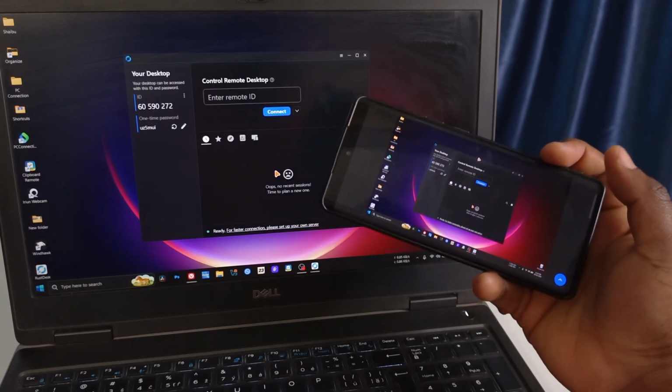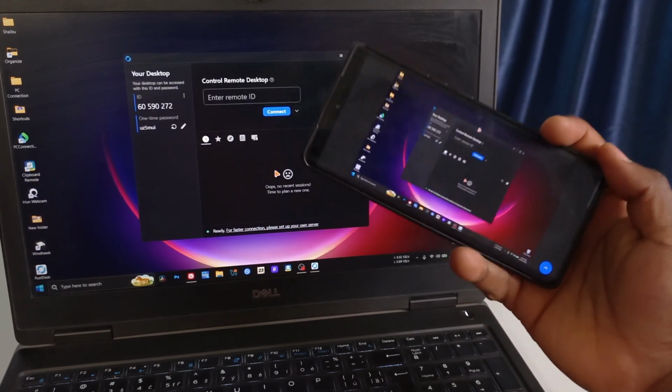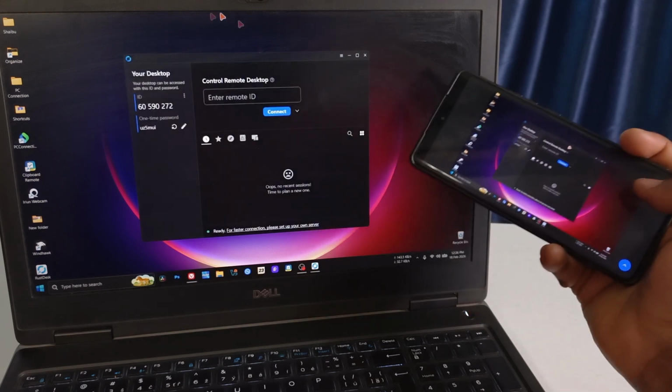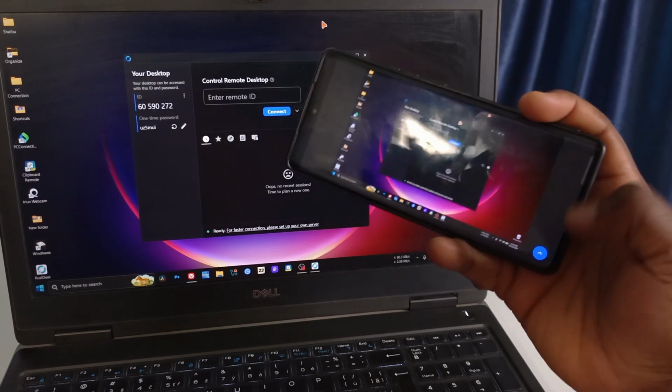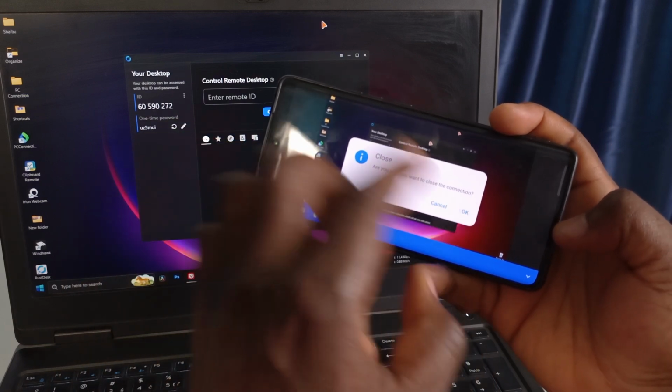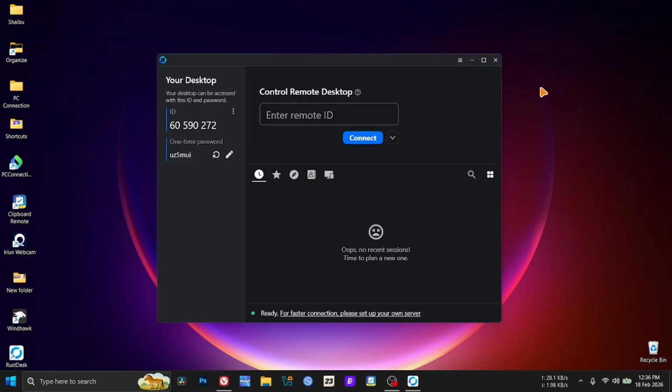So after you're done and you want to disconnect, you can disconnect from the device that is controlling the PC remotely, or you can disconnect from the PC itself. So from the device, you tap here and then you tap this X button and then tap OK. And I tapped cancel so that I can show you how to do the same on the PC.